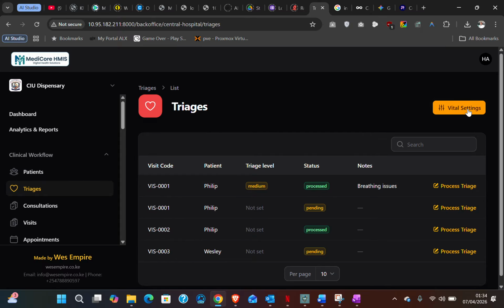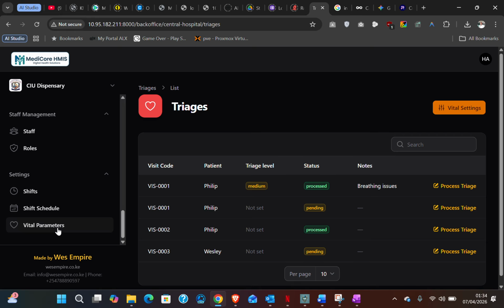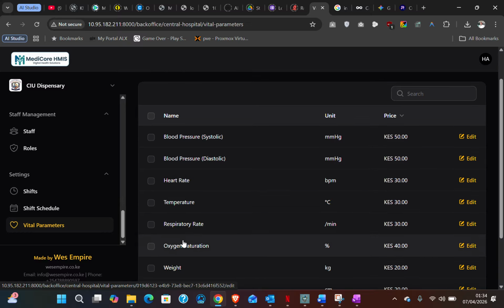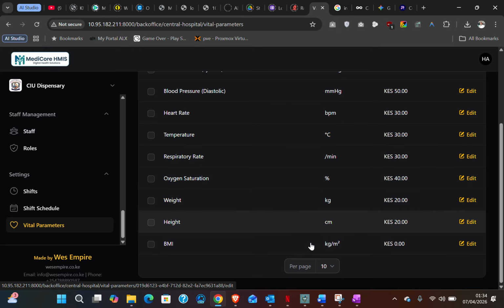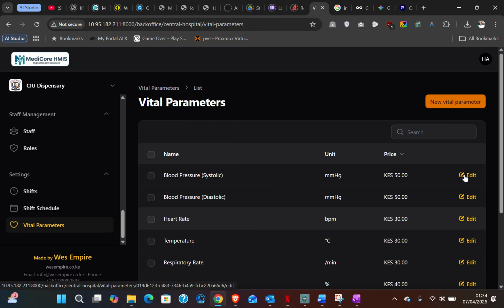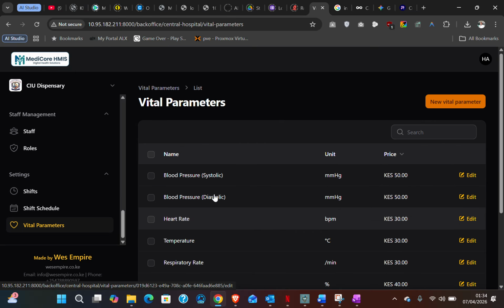You can do that by clicking on the vital settings here, or you can scroll down and click on the vital parameters here. So either works. Let me click on the vital settings here. It will take me to this page, where you can see the vital parameters are selected. We have the blood pressure, the heart rate, the temperature, and so on. All these items are editable. You can edit them here and do whatever you want, or you can take the ones that you want.